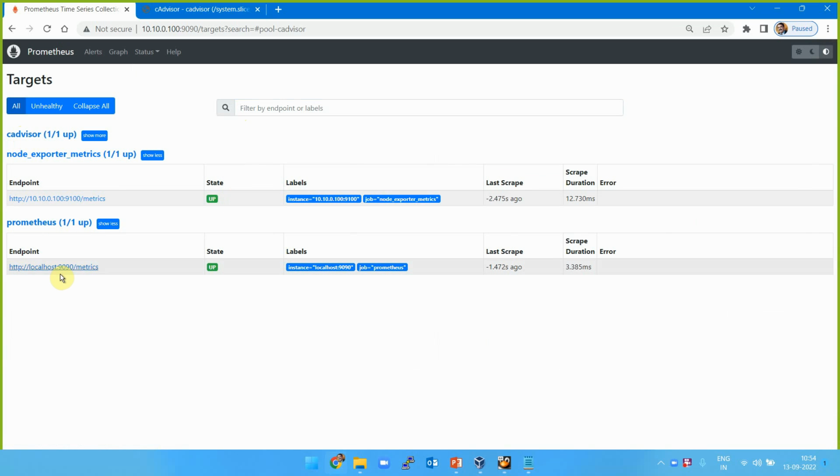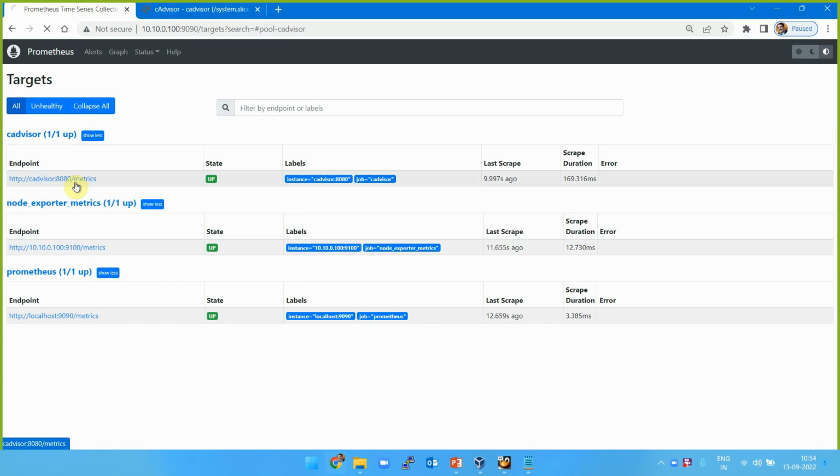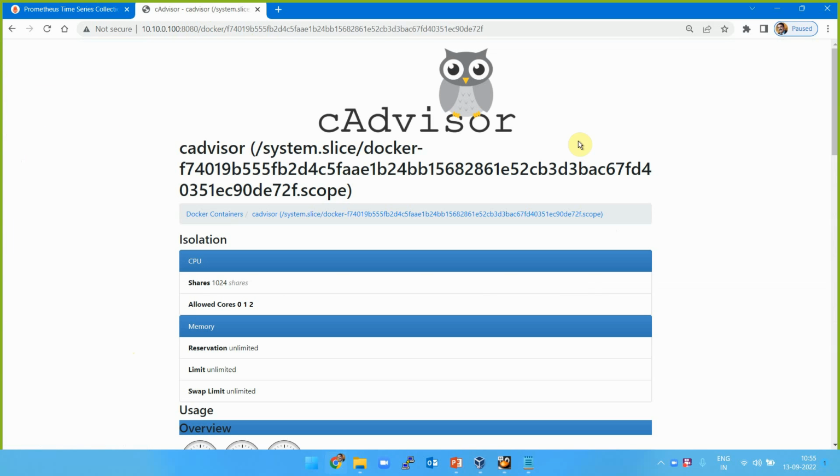Localhost metrics, Prometheus, show more, this one. Externally means you will not be able to access that here. So it is available inside the cAdvisor container. In order to make it visible here, we need to do some port forwarding. That is possible if you do that. So cAdvisor is able to pull the data from containers, and we are able to monitor that.